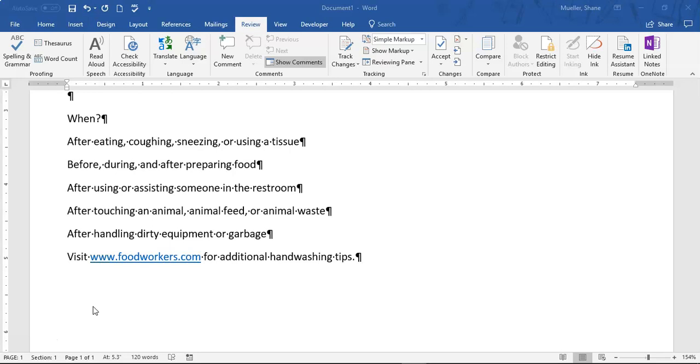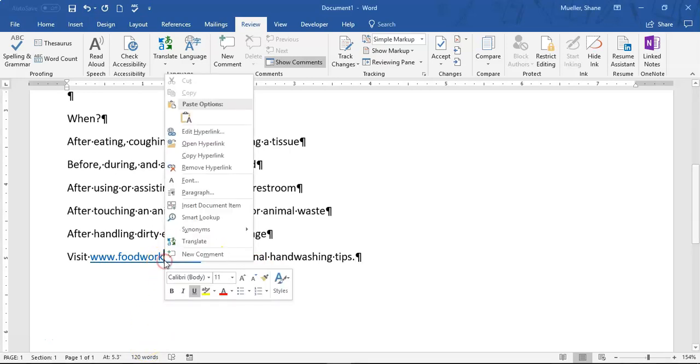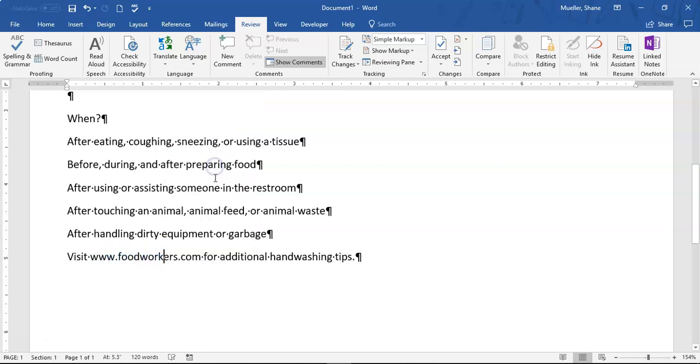So we can undo that link. Right when you're typing it, after you hit the space key and it converts that text to a link, you can click the undo button, that little undo arrow right up here, and it will cancel that conversion to a hyperlink. Or you can right click on the link and say remove hyperlink, and it's going to eliminate that right there.